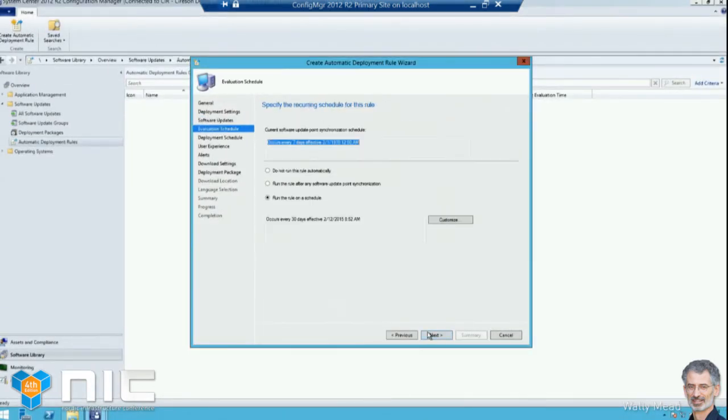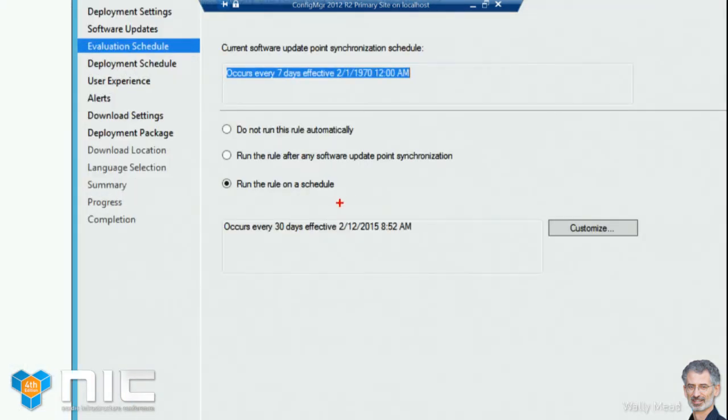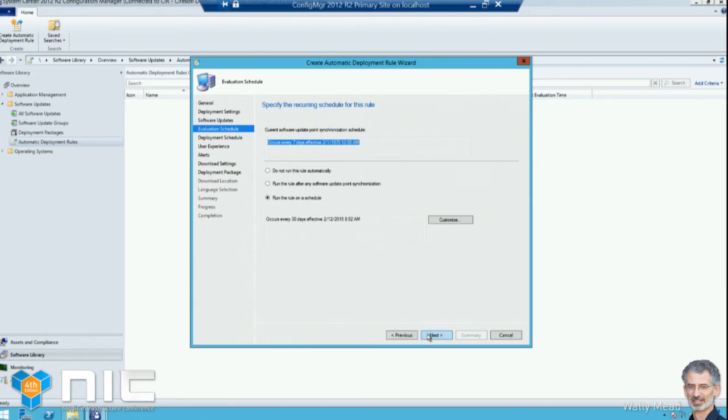Okay, then I would go here to my next page, and this is when I want to run the ADR. You're going to run it on a schedule, and this is every 30 days. That's fine. Some people will run it after a software update point synchronization event. So after I sync with Microsoft Update, go ahead and run this automatically, see if anything's changed. So you can do that. You can force it to run whenever you want to.